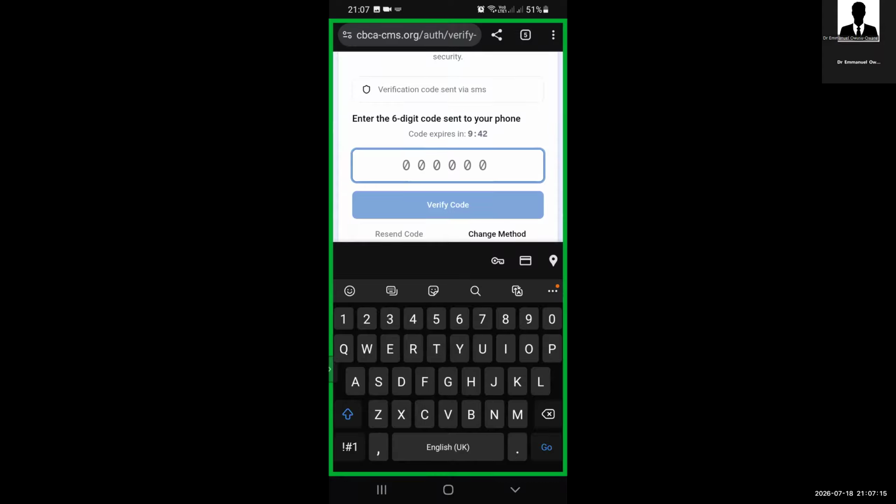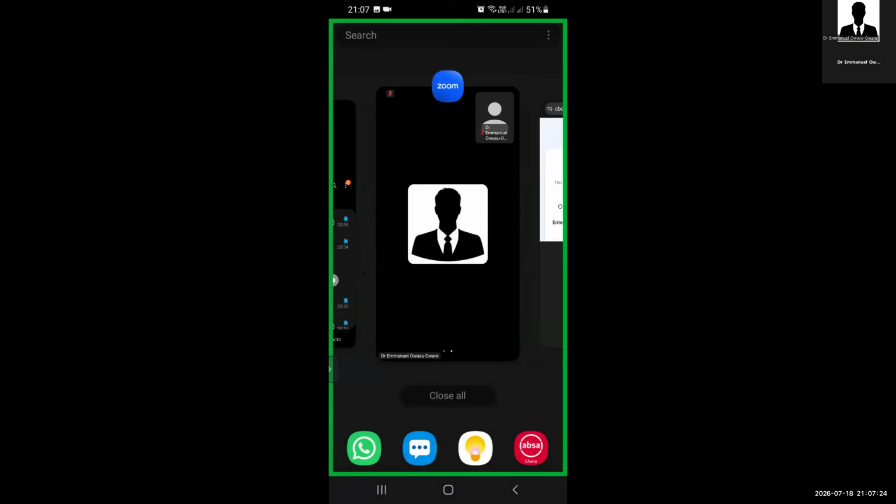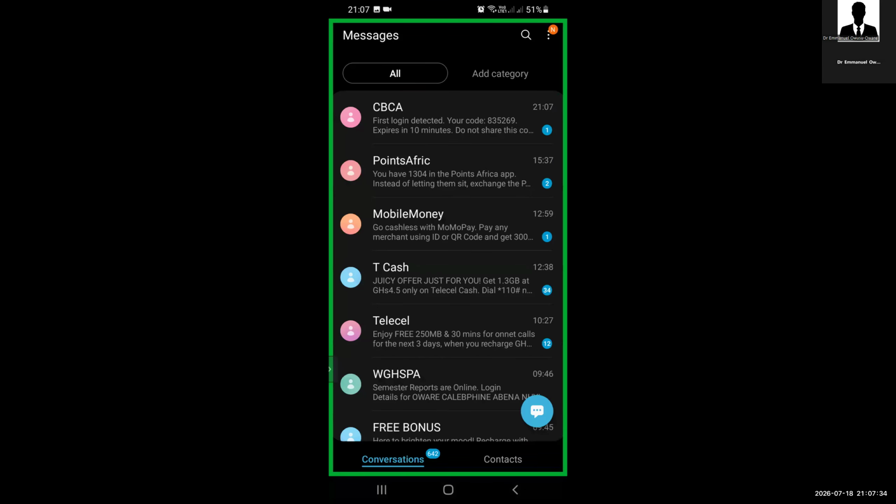All right, so now if you are still watching my screen, I'm going to switch to the SMS and see what it is. Okay, SMS. This is my SMS code. Have you seen that at the top? CBCA. Have you seen that first login detected? Your code is 832569. All right, and it expires in 10 minutes.